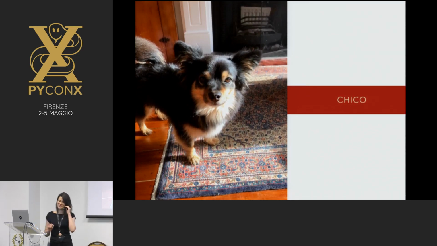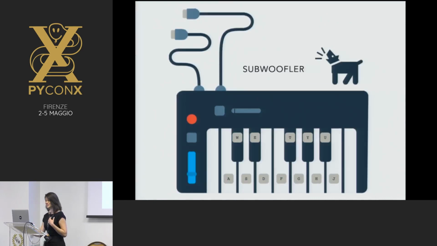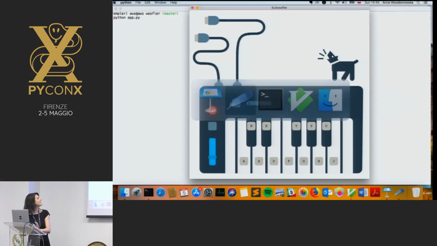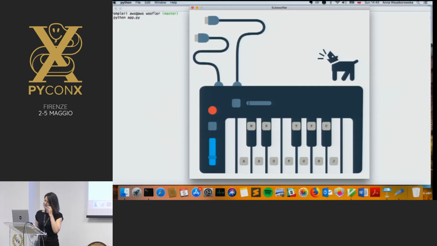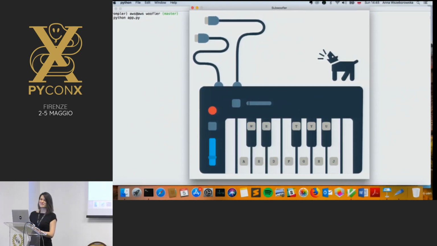This is going to be our sound. So let's have a look at what we were aiming at. So I'd like to introduce you to Subwoofler, or in other words, a barking sampler. And let's see how it works. Okay. This is Chico. You can play it melodically, as I said.